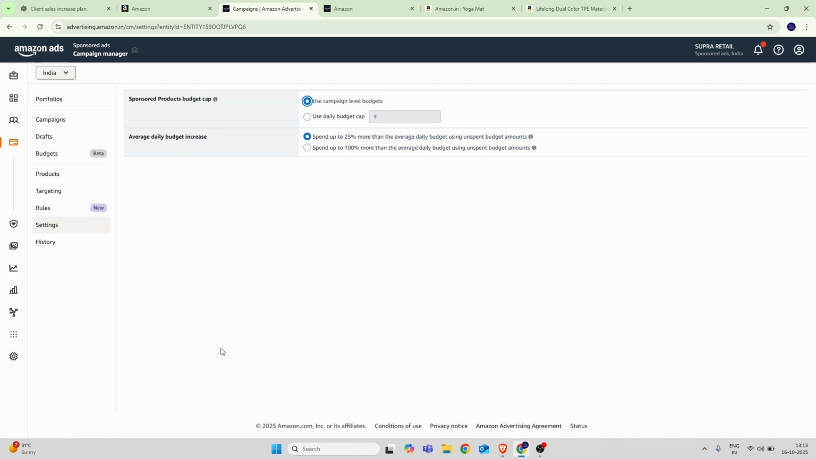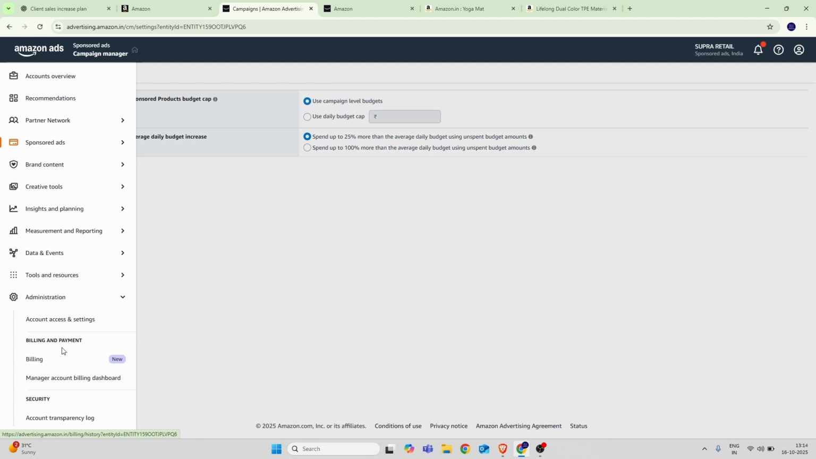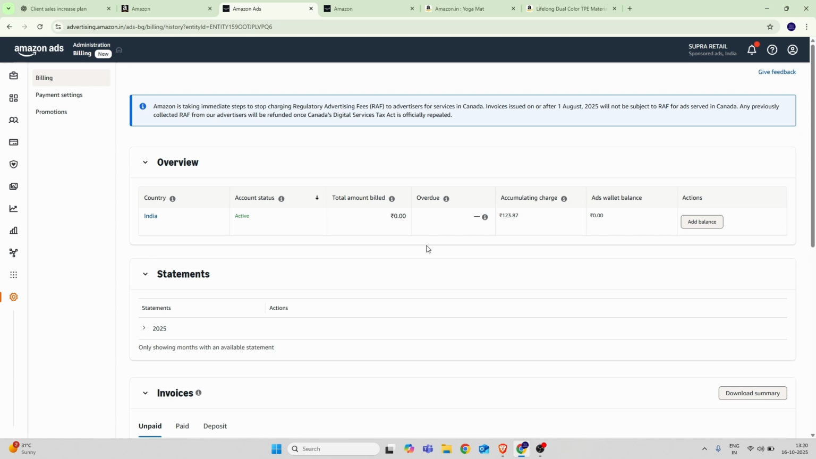Now there is a billing section. In the billing section, you can check how much you have spent, your invoices, and your payment details. To go to the billing section, we have to go to this administration, and this is the billing section. So we can see all our billing data from this dashboard.